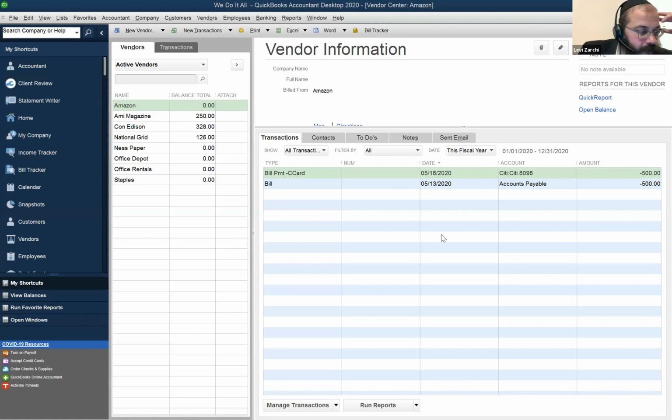How to pay with a company credit card. To pay with a company credit card, that's how we added Citi cards.